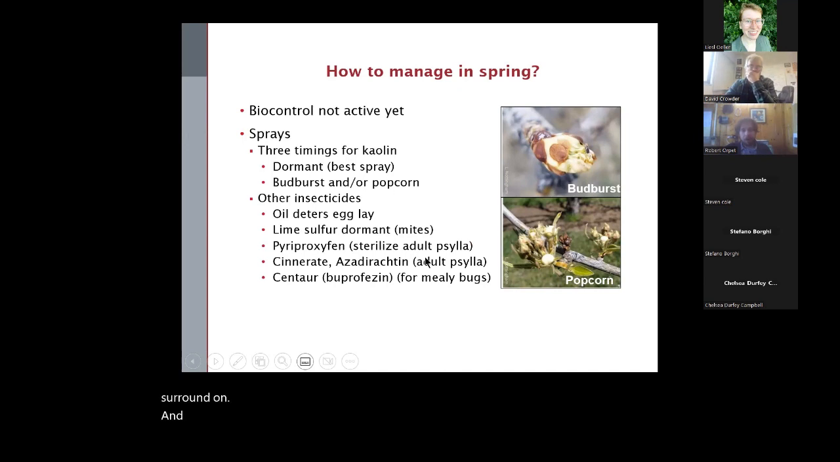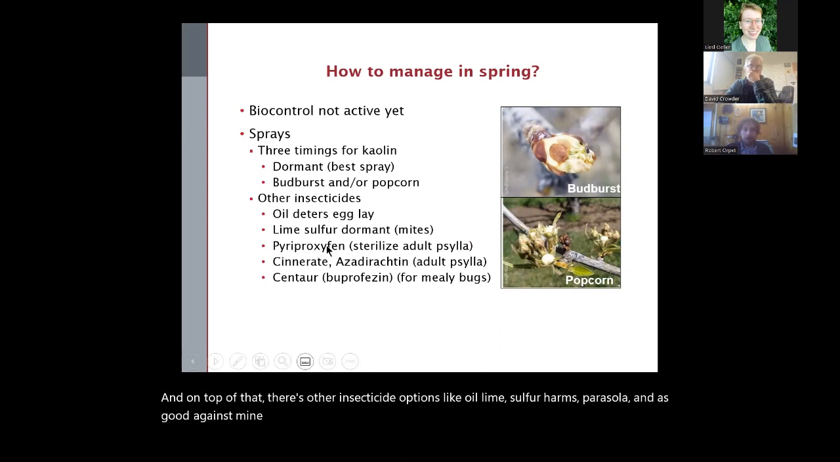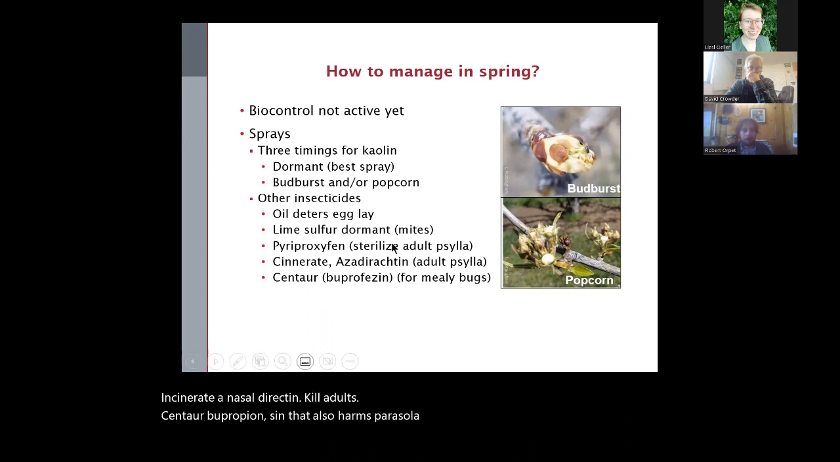And on top of that, there's other insecticide options like oil. Lime sulfur harms Pear Psylla and is good against mites. Pyriproxyfen works by sterilizing adults, so this bud burst timing is a good time, right before they're ready to lay most of their eggs on the emerging tissues. Cinerate and azadirachtin kill adults. Centar bupropion also harms Pear Psylla, and it's great for mealybugs.